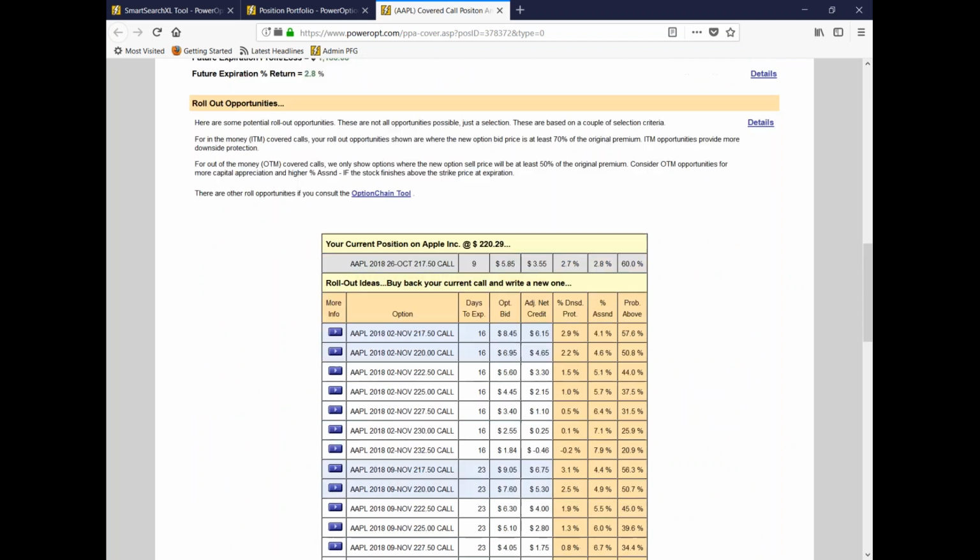So what this table shows us is that if we bought to close our current call right now, for a price of $585, we originally collected $355, and rolled to a higher strike. Of course, we know the stock's at 220.29. But if I want to go to a further out-of-the-money strike, am I able to roll for a credit? Now we show that, the adjusted net credit, based on what you initially received for your original call and the new credit you're receiving for rolling out to the next strike.